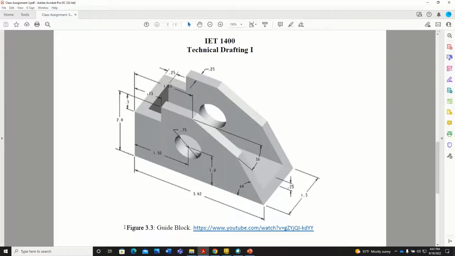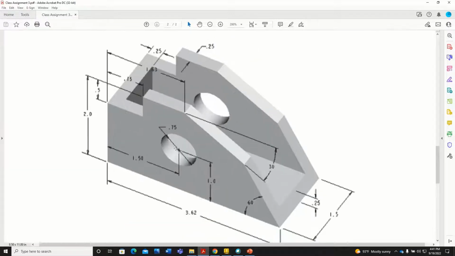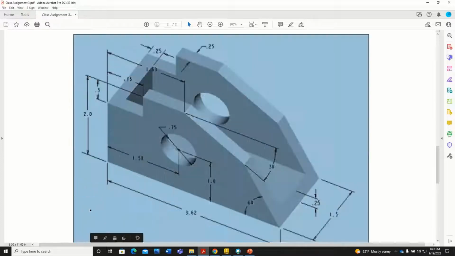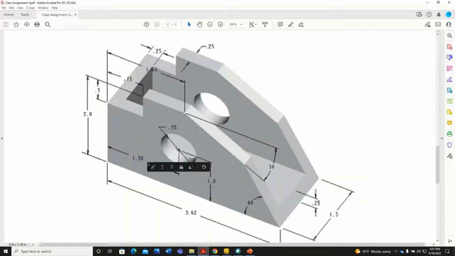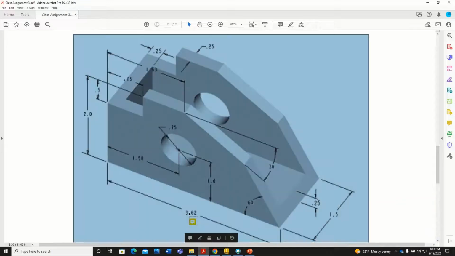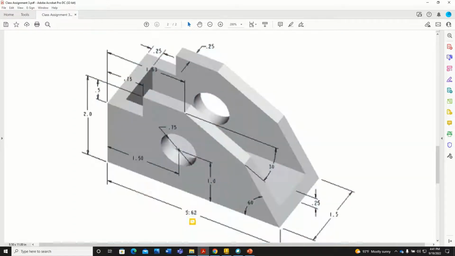Okay, now let's start figure number 3.3 guide block. For this drawing, I'm going to start from this side, which is the front side of the figure, and I'm going to draw a horizontal straight line with a dimension 3.62.